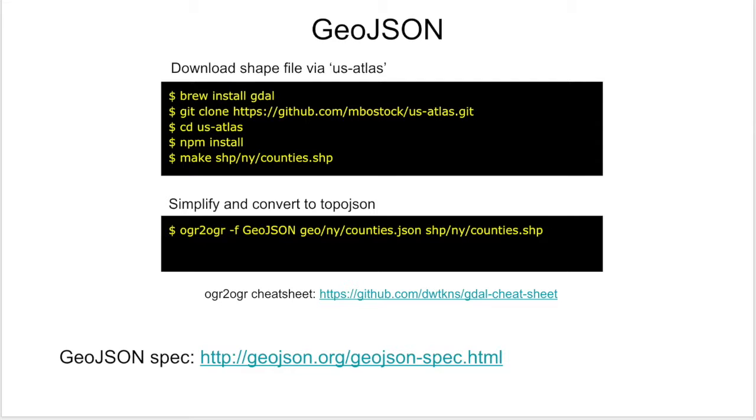There's also the GDAL documentation, which is not great. It really needs to be updated, but a lot of people are using it, so there's some good resources out there, especially this GDAL cheat sheet that I found.